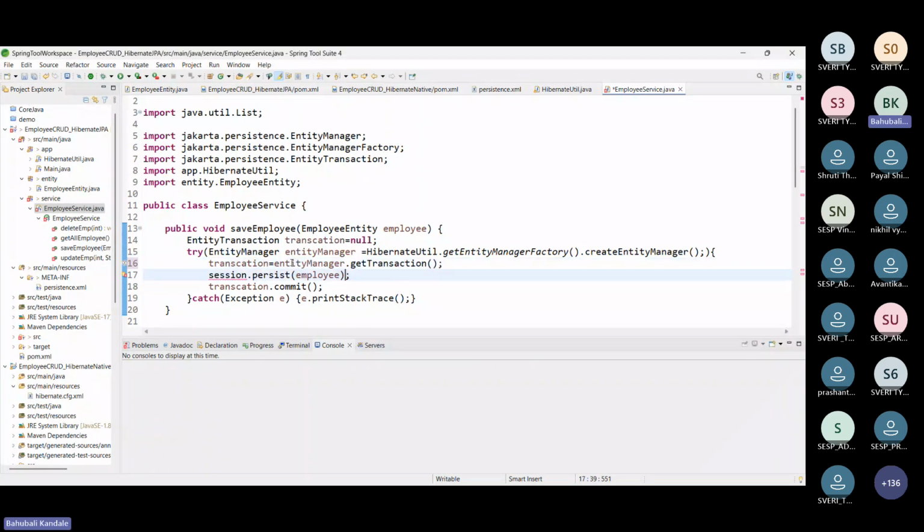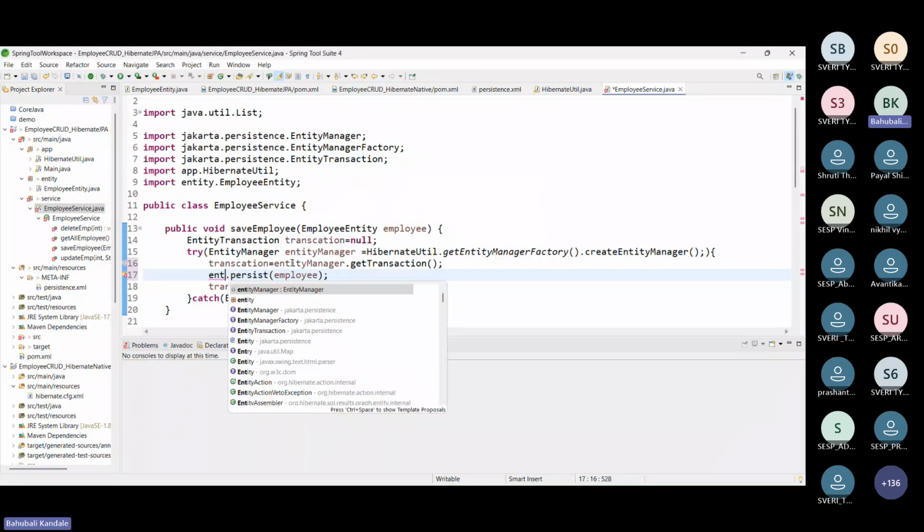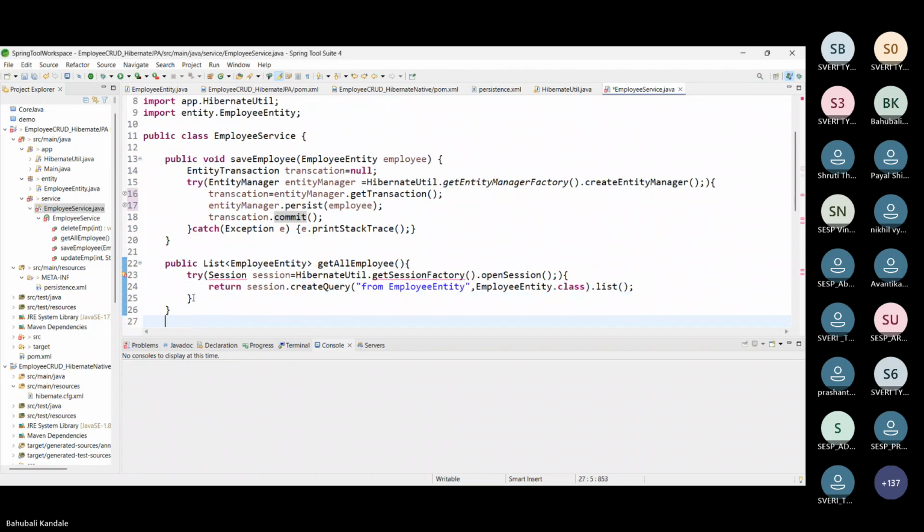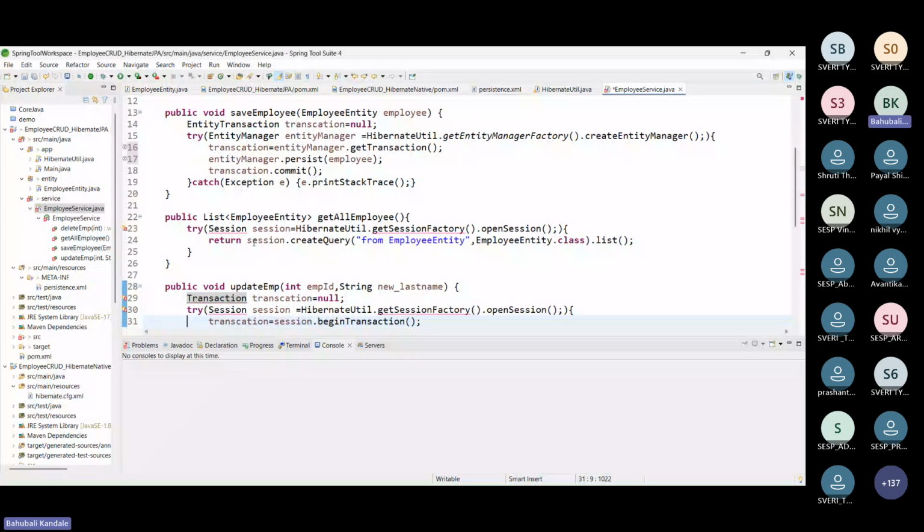Here we get a transaction, and now using that entity manager object, we are going to call one method. That method name is persist, and the purpose of this persist method is to add data. After that, using that transaction we commit our changes, and it ends here. The same thing we can replicate with list employee.